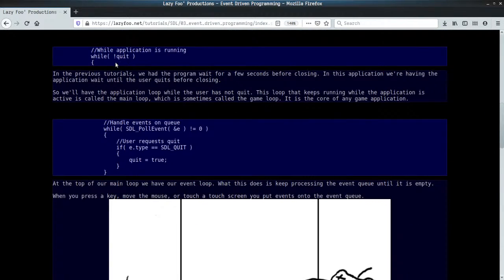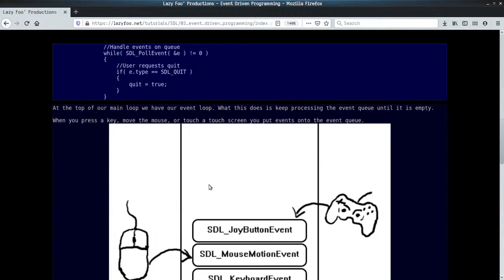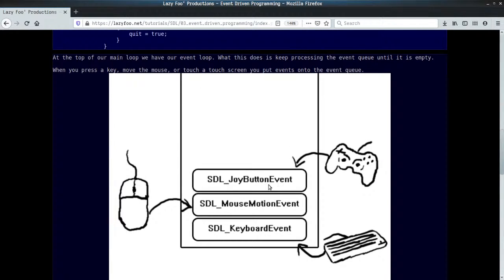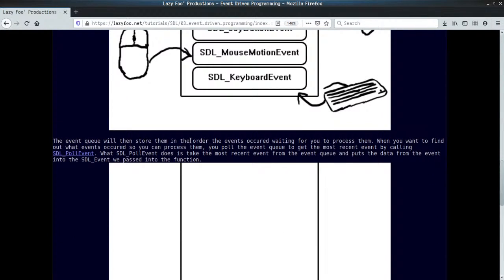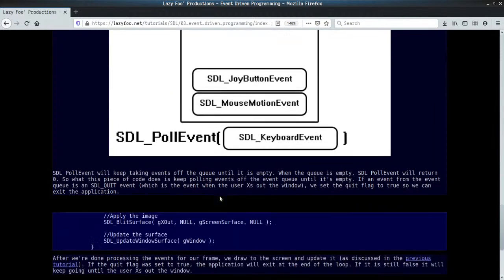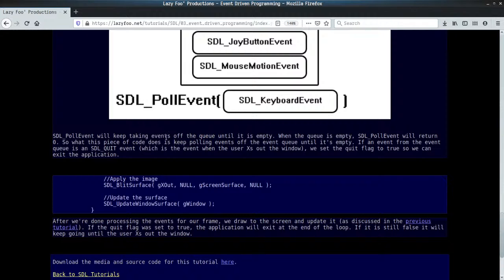The actual solution is just to have a while loop and then keep polling until an event happens, and when an event happens, then we quit. So this could be, as it's shown here, a joystick button, a mouse motion event, or a keyboard event. And then it will store the events, or the orders are waiting for them to process. Then it takes the most recent event, puts the data from the event into an SDL_Event, and passes it into the function. Okay, and then we'll just keep taking events off the queue until it's empty. When it is empty, it returns 0.